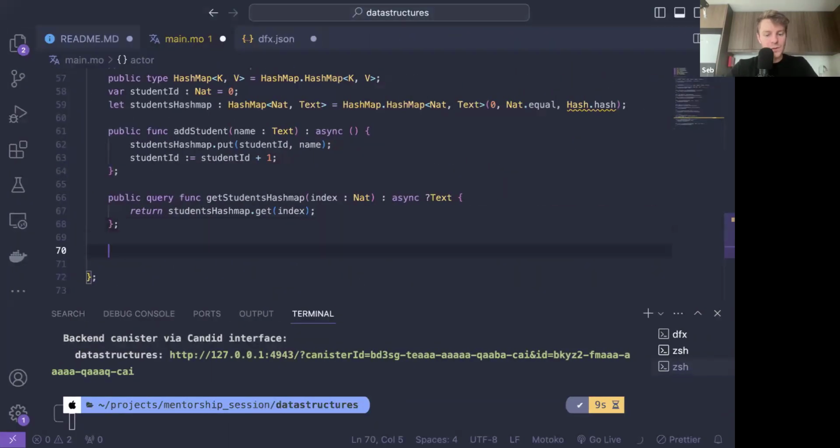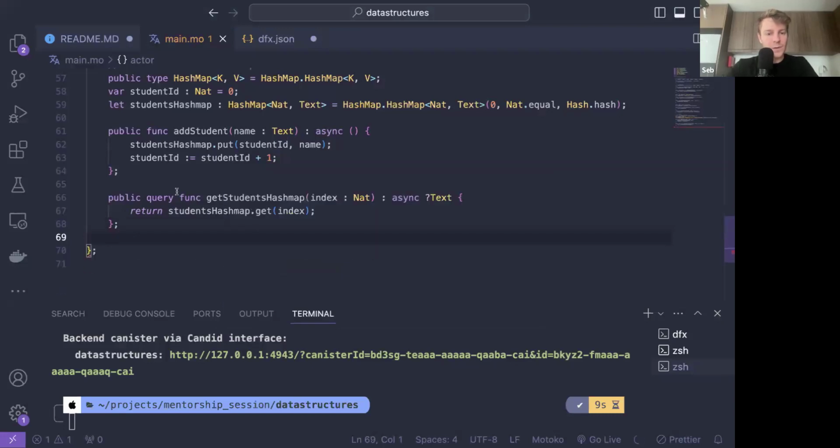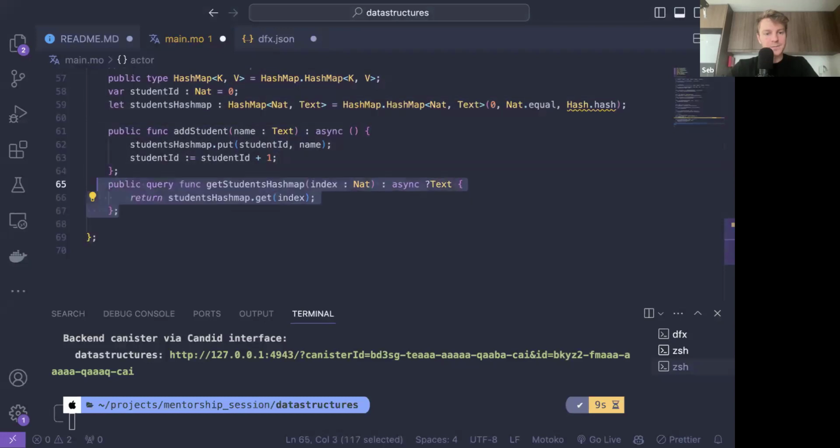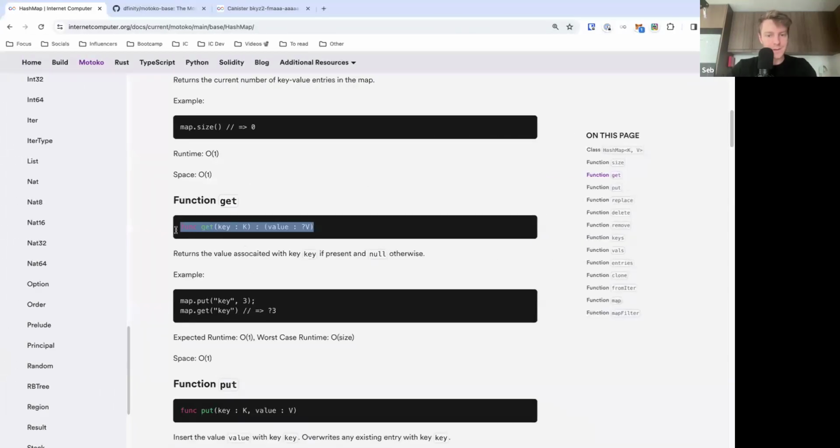So let me show you how we could get. Well, actually, we already have this method. It's here. To get a specific student, I'm going to give the function an index. So let's say student 0, student 1, and then return the student through the get method. So studentHashMap.get and then the index. This time I'm returning an optional text. So it corresponds to the name of the student if there is a student, but if there is not a student for this index, I have to return null. Well, at least the hash map is returning null because that's the way it works.